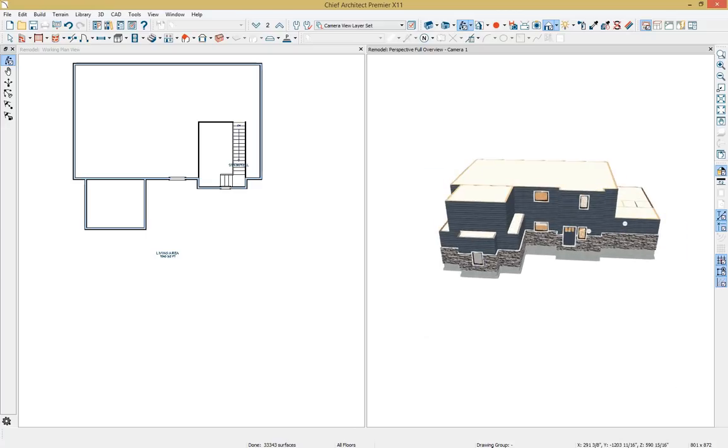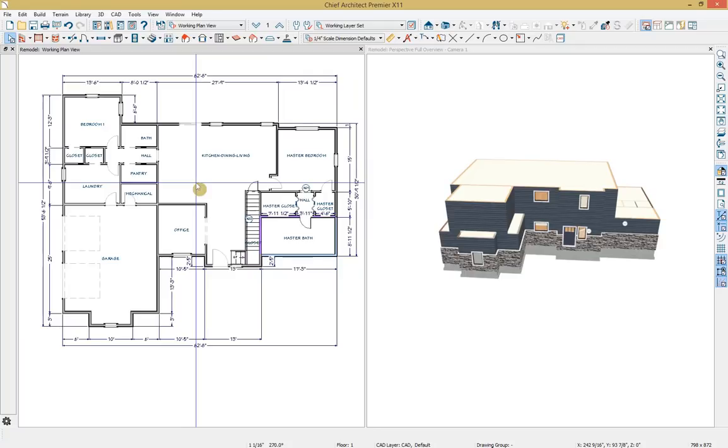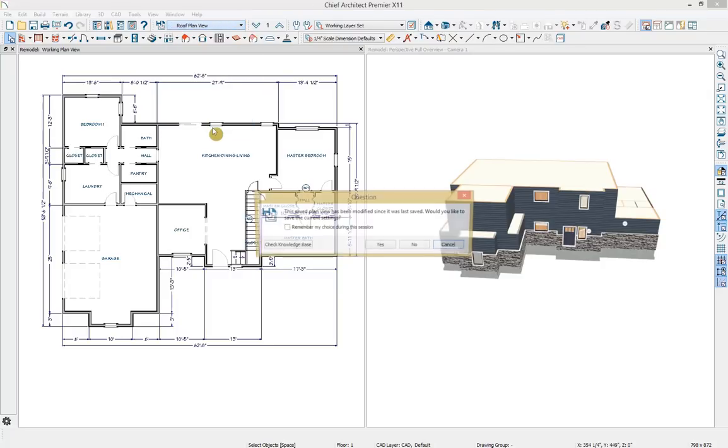And let's go ahead and start on the first floor. And now next you'll notice that we have a lot of information displaying about our dimensions, our walls, and so forth. And what I'm going to do is switch our plan view from our working plan view, which is where you'll do your general work, over to our roof plan view.